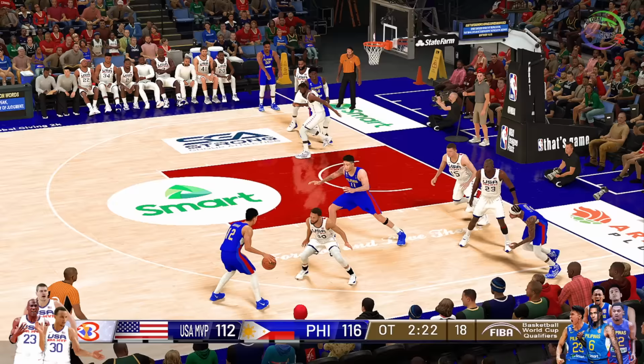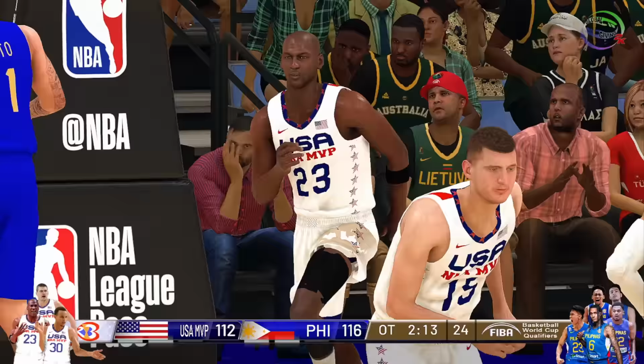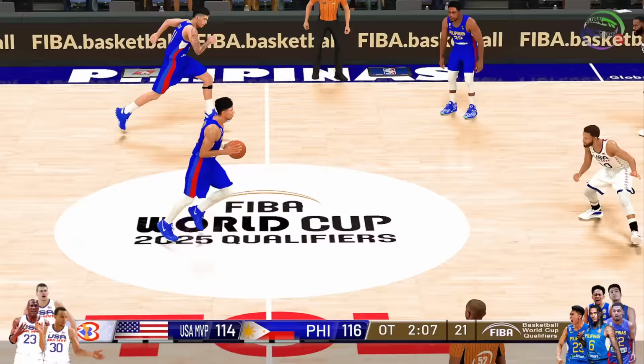Here's A-Train, guarded by Kerr. They get a hand on it. And now, USA on the break. And slam dunk by Jordan. Yeah, putting the team on his back, as he often does. The tighter the game gets, the more Jordan wants the ball.